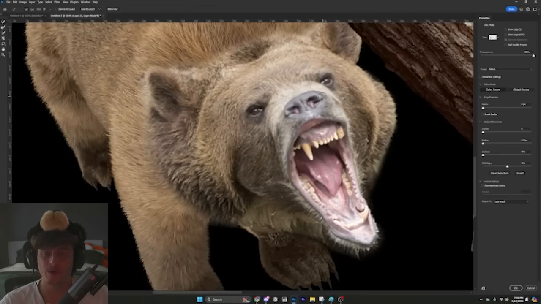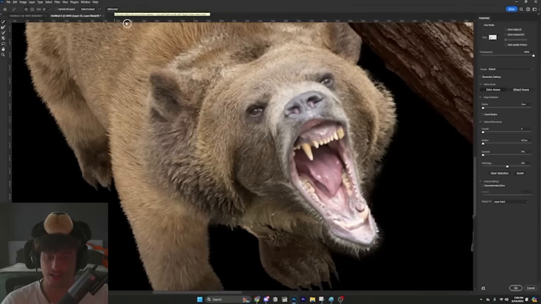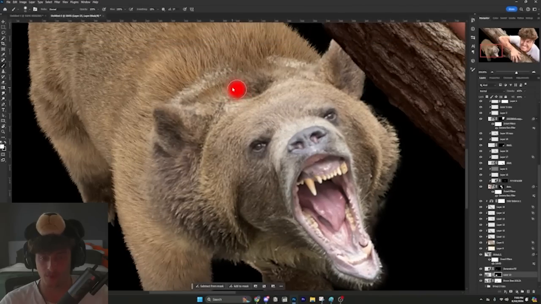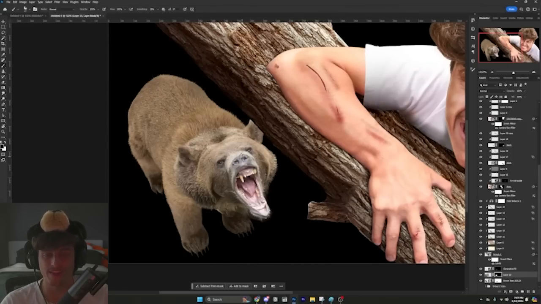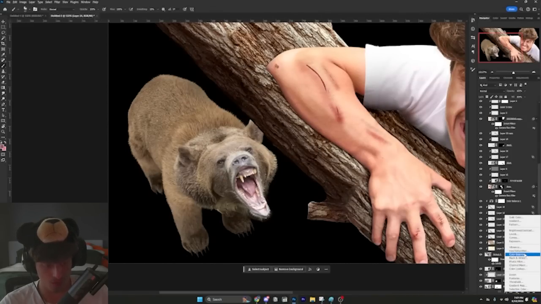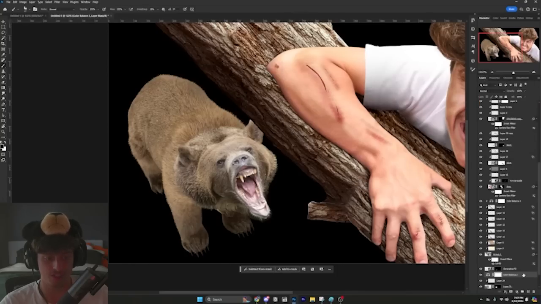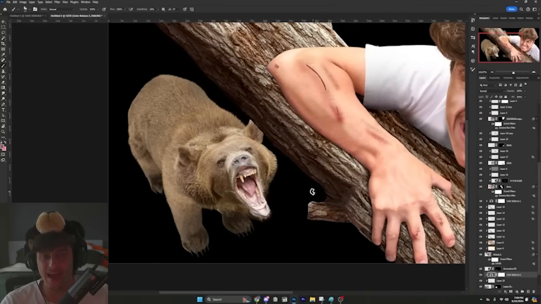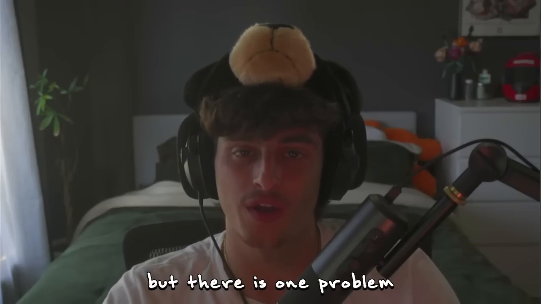To do that, all I'm going to do is double click on the layer mask and come up here to refine hair. Now this gives us a very good starting point. There are still some things we need to fix up and clean, but it is a lot better. There we go. This is looking so much better. Now let's use some color balance and try and match the color of the bear's head to its body. There we go. Now it actually looks like one image, but there is one problem.